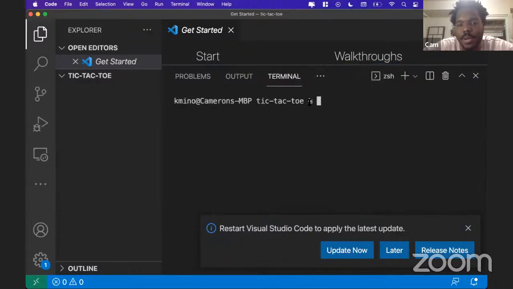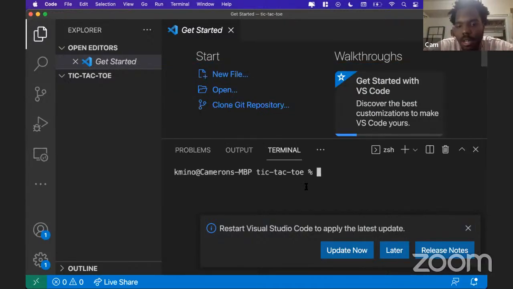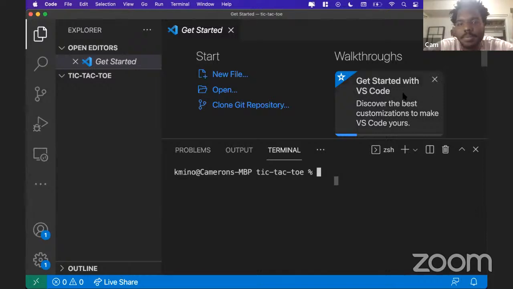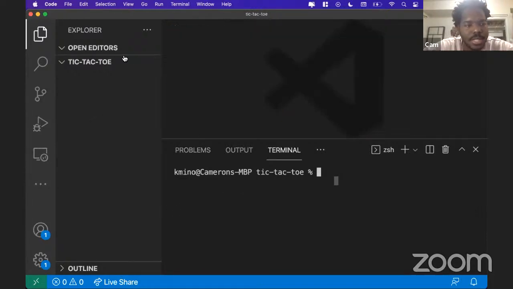So now you can see I'm already inside that Tic Tac Toe folder. So I don't have to worry about being in the wrong place when I open this terminal. Everything that I start messing around with file-wise here is going to show up in this terminal as well. So I'll just close these various things that I don't need right now.